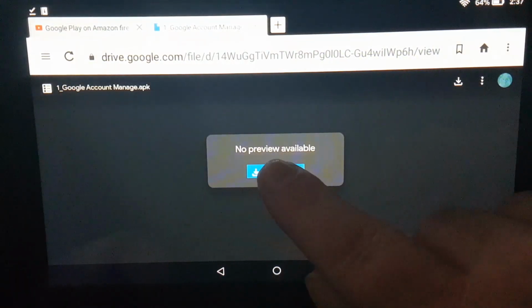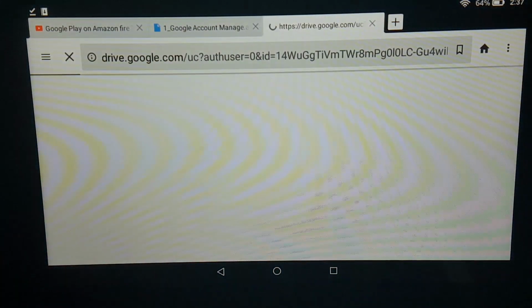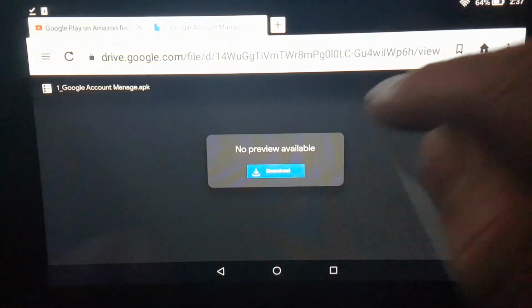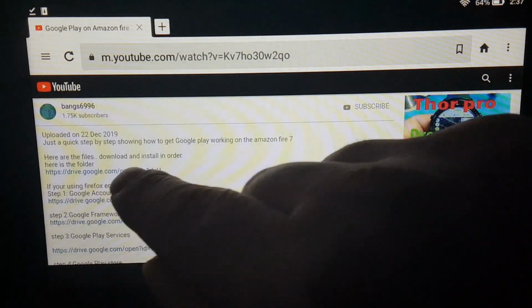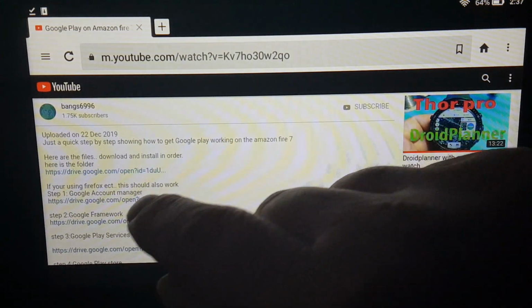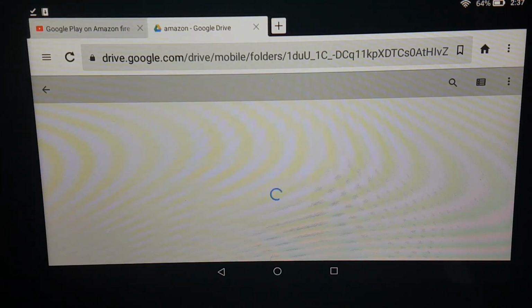So here you click on download, and it might just go into some weird loop like that where nothing happens. If that's happening to you, you can just close that one down. Then just click on the link at the top where it says here are the files, and this should bring you right to my folder itself.